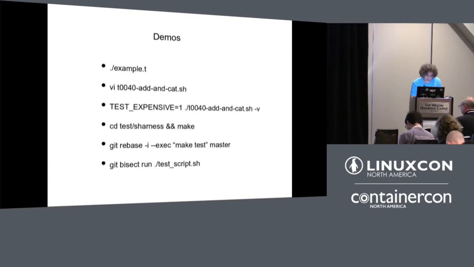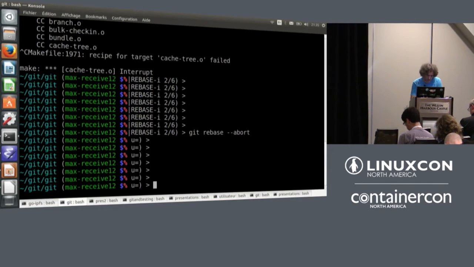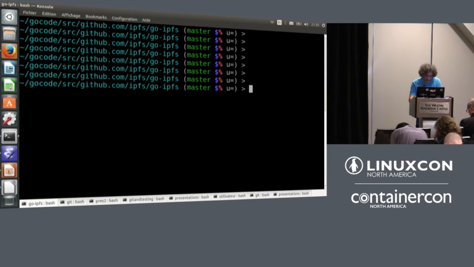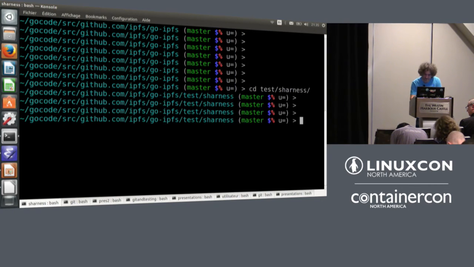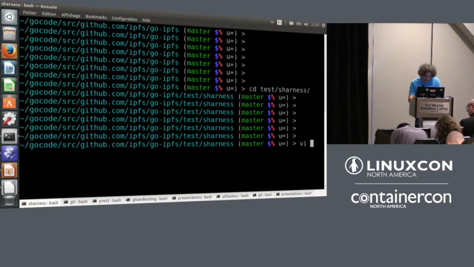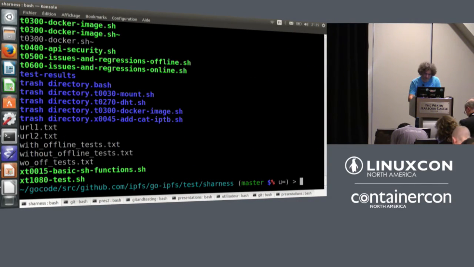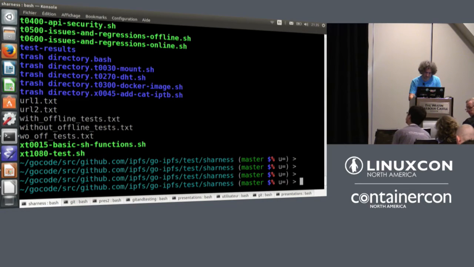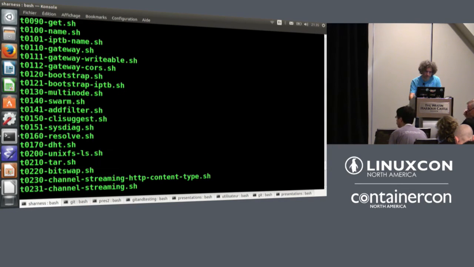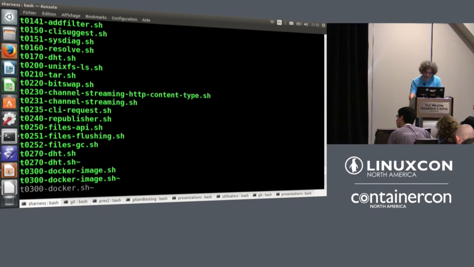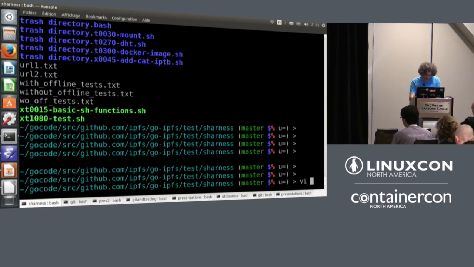So let's start with, for example, some tests we wrote. I will show some features. So that's the IPFS repo. And there are a bunch of Sharness tests, you cannot see it very well here. So these are all the test files. Let's look at one.